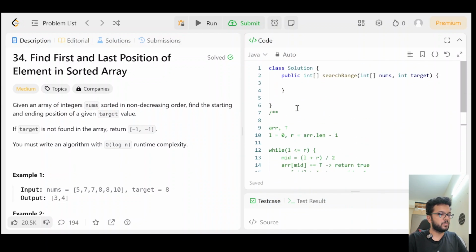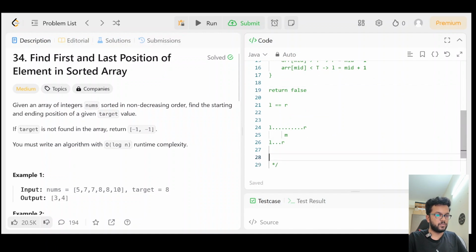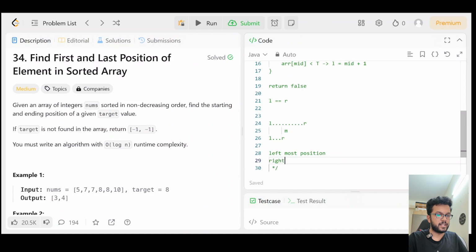And coming back to this problem, there are two parts in it. One is the leftmost position, and the other is the rightmost position of that element.